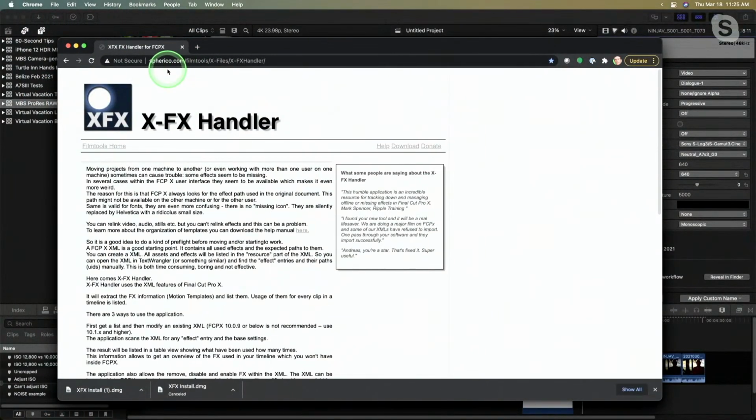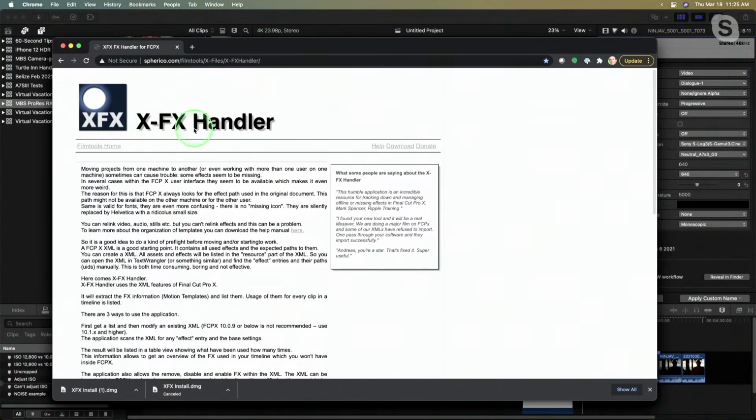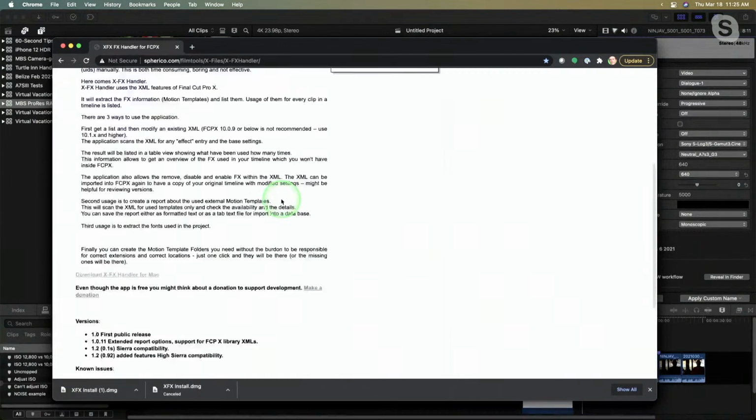So what I'm going to recommend to you is I'm going to share my screen here. So this is a website, spherico.com, run by Andreas Kiel, who's a great guy. And he makes a free plugin called XFX Handler. And what this little app, it's not a plugin, it's a little app, does is it tells you, to the extent that it can, the source of plugins that are offline in Final Cut. So it's a great idea. I actually just tested this morning. I can't get it to work. I'm running Big Sur and 10.5.2, and it does not work on that. And I read through this document, it looks like it hasn't been updated in a while.